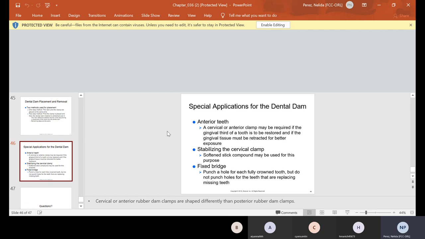Now, special applications, the anterior teeth. Again, look at the clamp, because the clamp is different for the anterior and different from the posterior. Stabilizing the cervical clamp: sometimes we use a softened stick compound for this purpose. It's very rare.